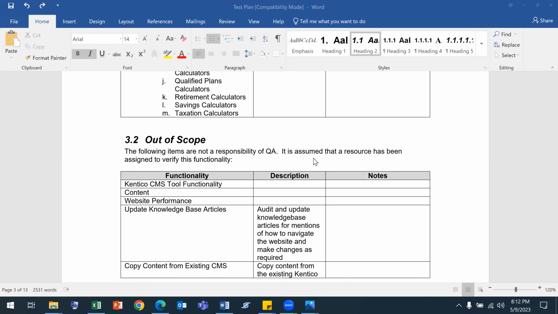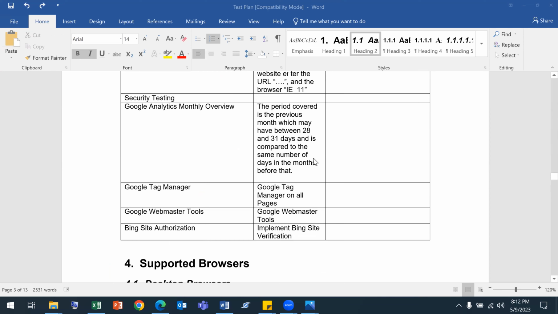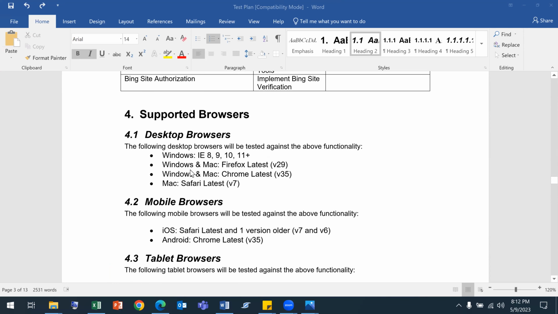All right. So out of scope, they mention here, then as I told you, the browser. They also need to mention what type of desktop browser you need to use to validate this application. They also mention the mobile browser, and the tablet. If the tablet is required, they mention yes, you need to validate in tablet. If it's not, it's not.